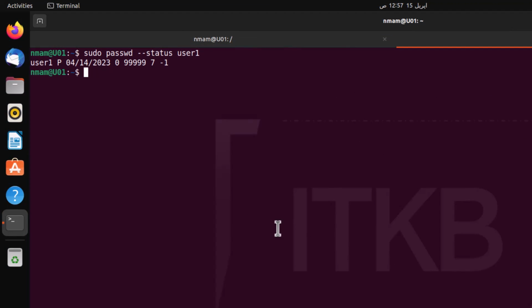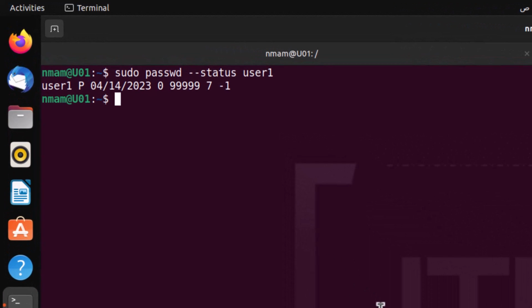It displays account status information. The status information consists of seven fields. The first field is the user's login name. The second field indicates if the user account has a locked password, shown here as capital L, or has no password, shown as capital NP, or has a usable password, then it shows capital P. The third field gives the date of the last password change. The next four fields are the minimum age, maximum age, warning period, and inactivity period for the password. These ages are expressed in days.